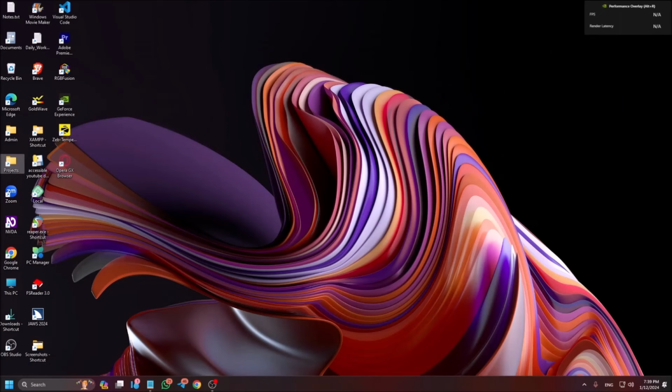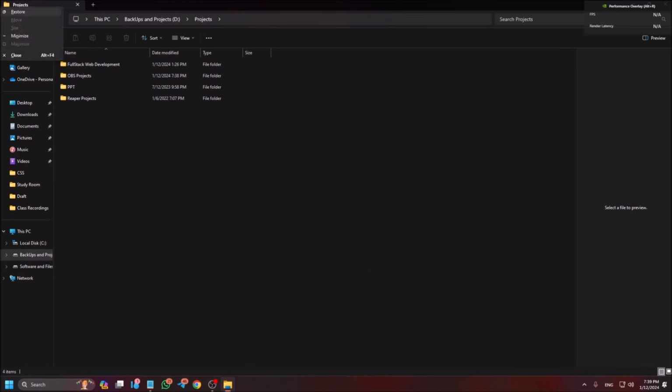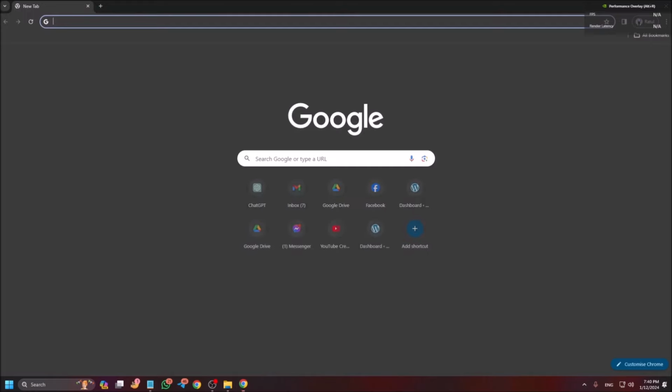In the very first step, you need to create a folder. So I'm going to my projects folder, and here I'm creating a folder called new folder task 24. So this will be my application name. Now in the next step, you need to open ChatGPT.